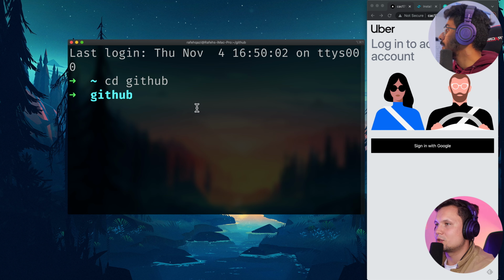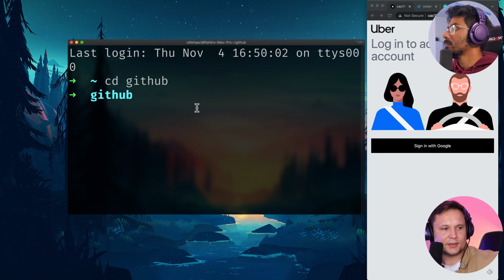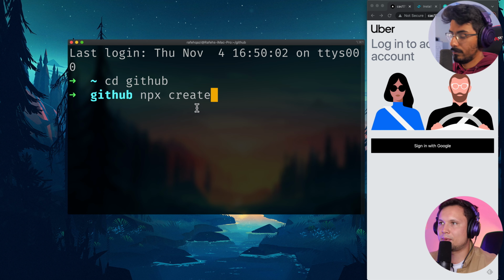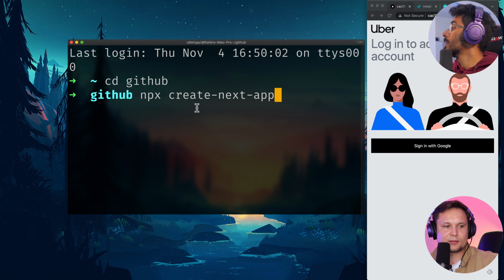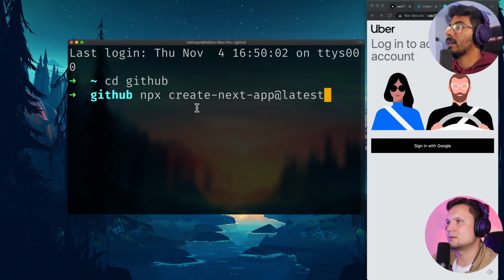So what you guys want to do is npx. It is called npx create-next-app, and then you do @latest. So we're going to do it just like this.